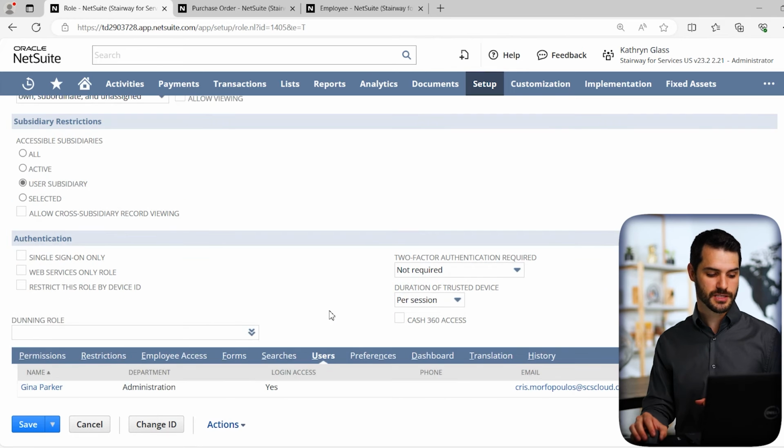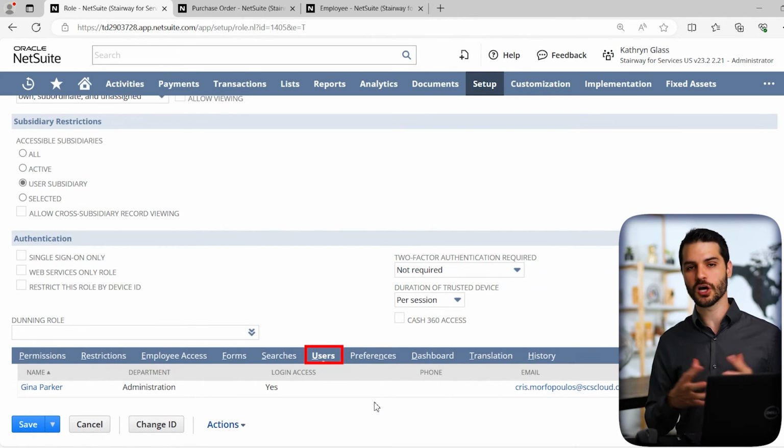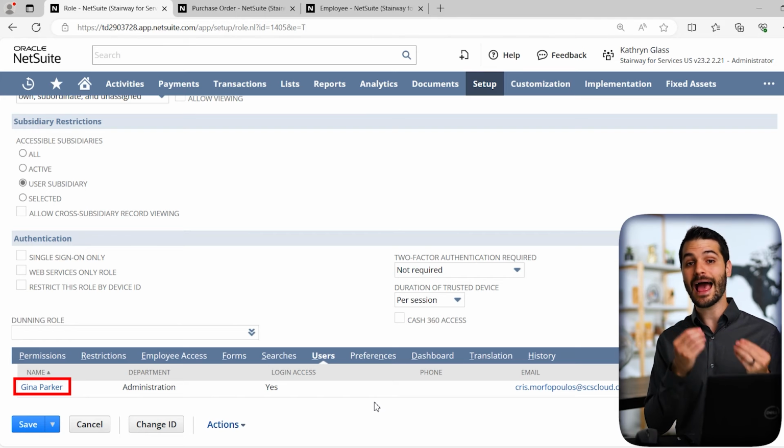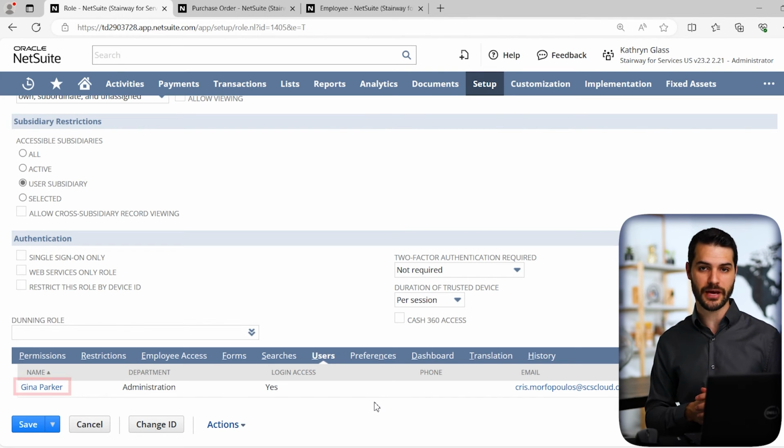Next up, we have users. Now, in this particular case, we only have one employee. I've been giving Joe as an example, but there's an actual employee in this demo account named Gina Parker, and she is the only person that is currently using this HR manager role.